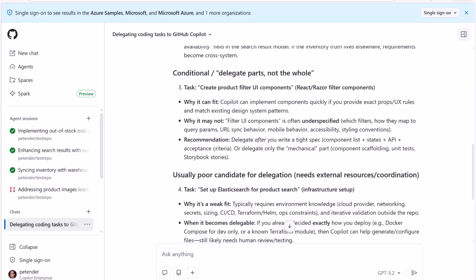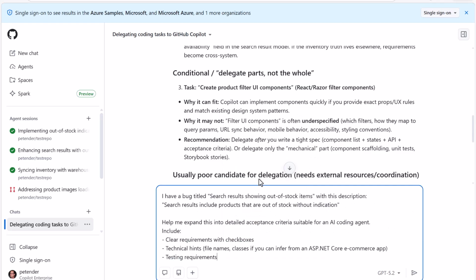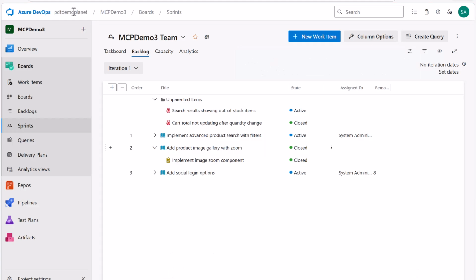So it's just looking at all the data in your work items, any type of work item, where now we can take it a step further and ask a little bit more about one specific bug, where I'm going to focus on the search results showing out of stock items. While it's running, I'll show you it's this one here, search results showing out of stock items.